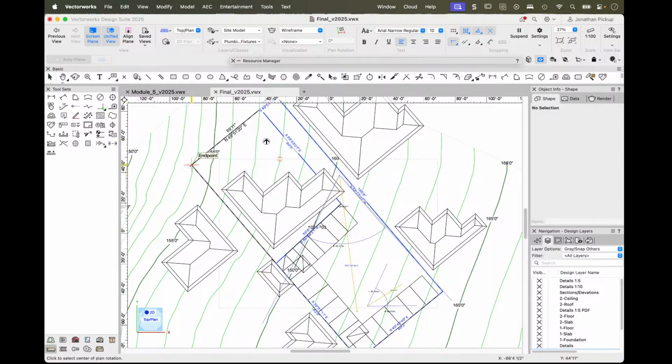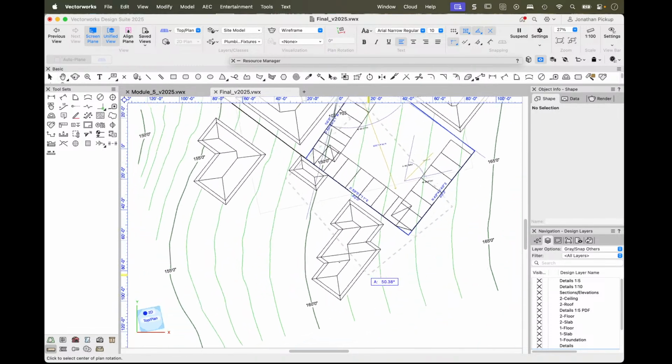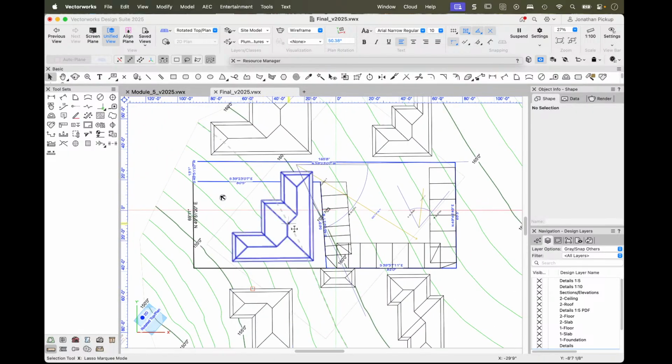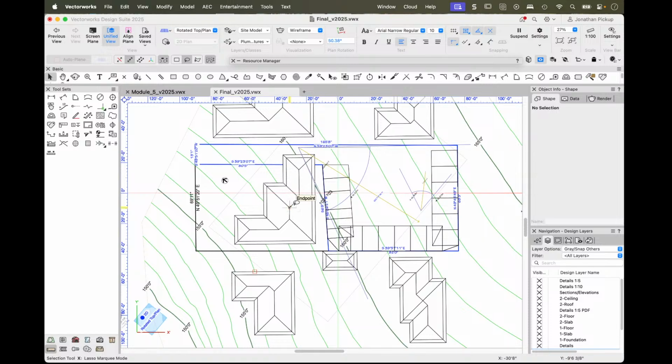I'm going to rotate my view, so the first thing I'm going to do is create my site plan. So let's rotate that view. Now once I've got the view rotated, it's just a temporary view, and I can use this rotated view again and again, and it doesn't change any of my data. It's just a temporary change in the rotation.